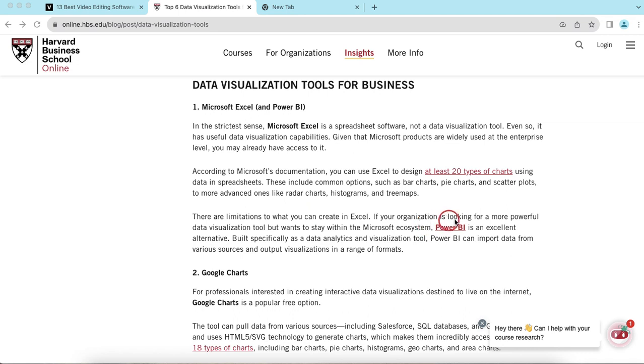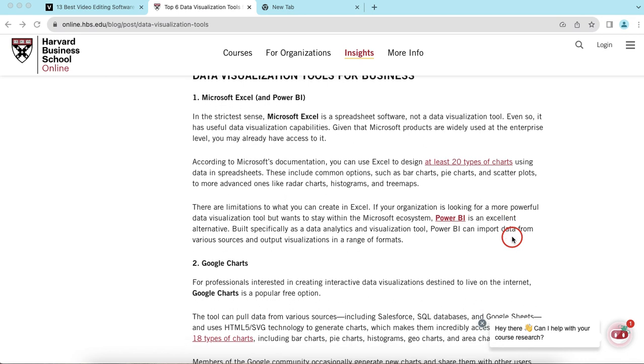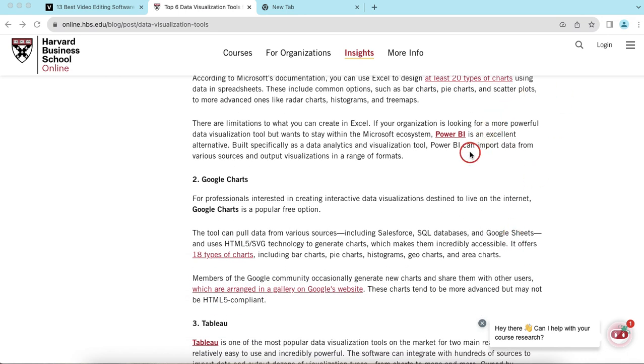If you are looking for more powerful data visualization tools but want to stay within the Microsoft ecosystem, Microsoft Power BI is an excellent alternative, built especially as a data analyst and visualization tool. Power BI can import data from various sources and input various.